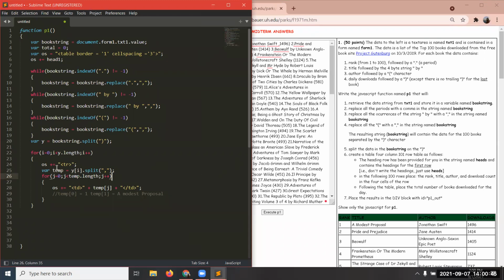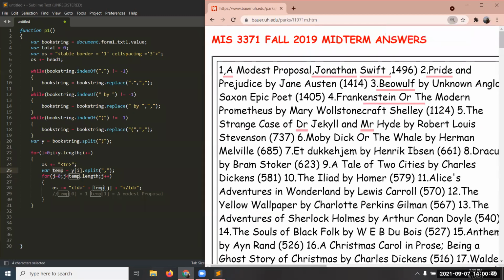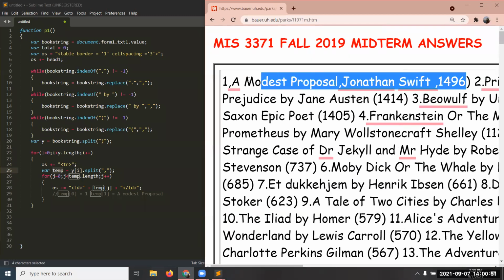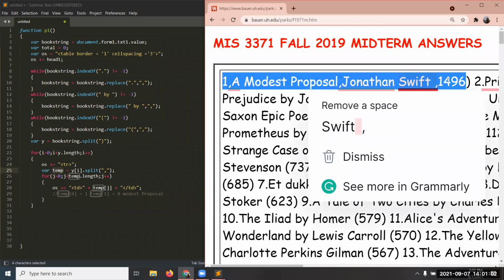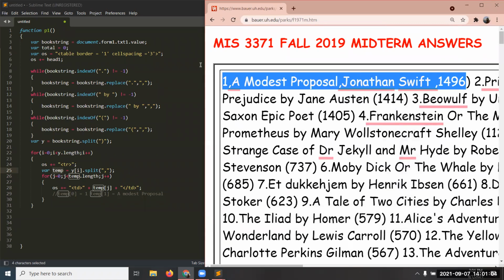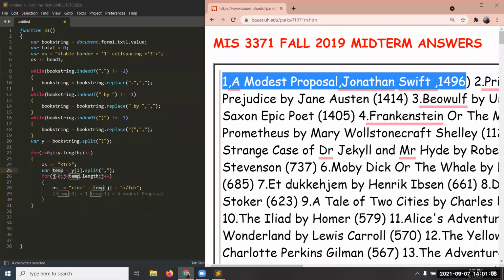So just imagine right here, we're zoomed in onto only this first part. It basically says that at this first array, we have 4 separate elements. We have 1, A Modest Proposal, Jonathan Swift, and 1496, because we have these 3 commas separating it. So now once we're in this nested for loop, we're still only focusing on this one little array.